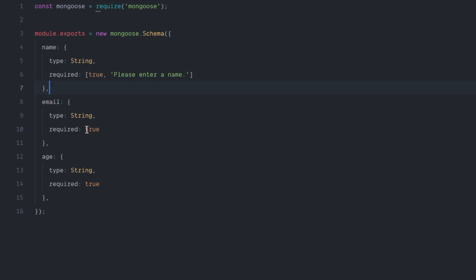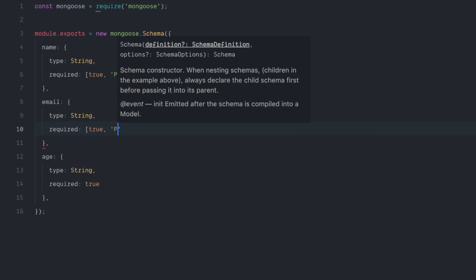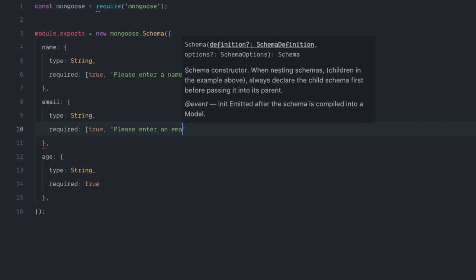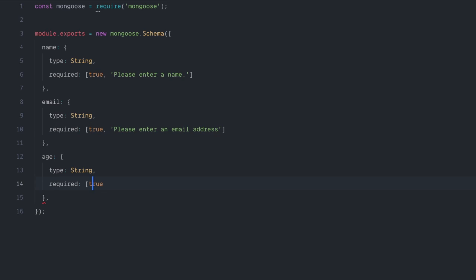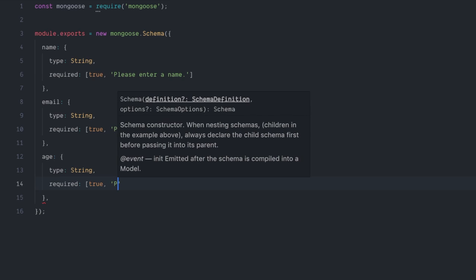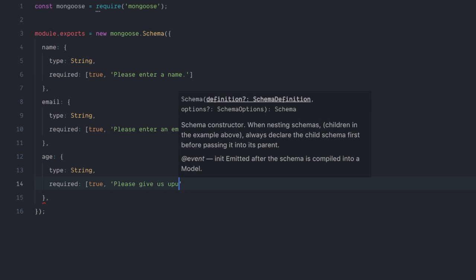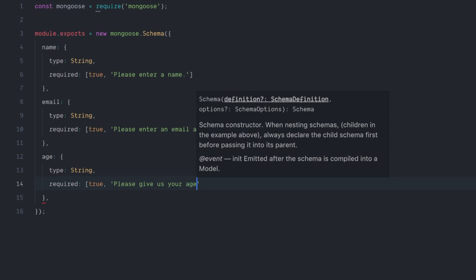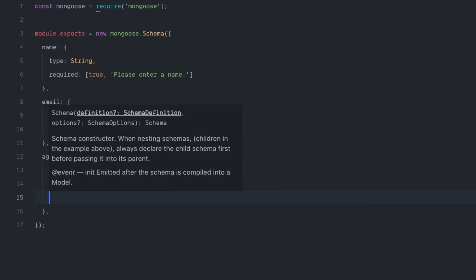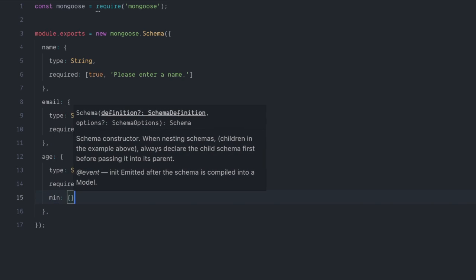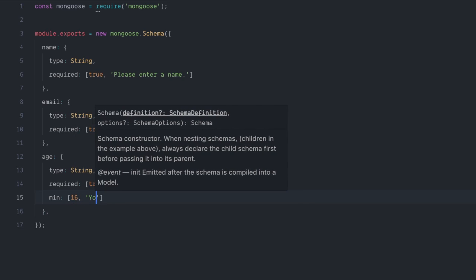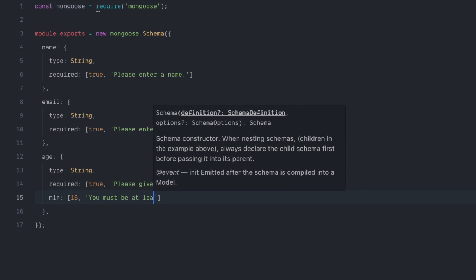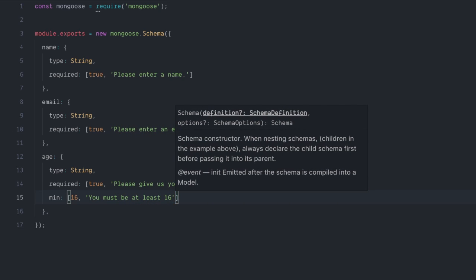And then we can do the same for email. Please enter an email address. And then we can do the same for age. Please give us your age, like so. There's a lot more you can use. For example, you can use min, and you can do exactly the same thing. So we could say 16, and we could say you must be at least 16, something like that.